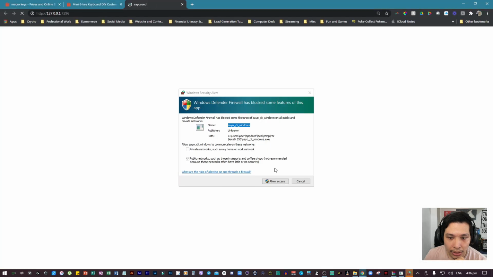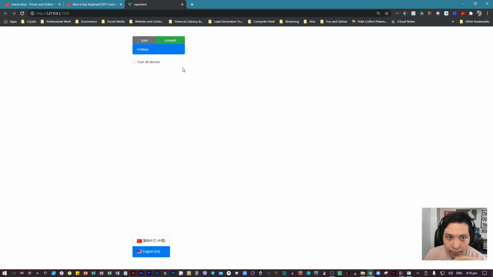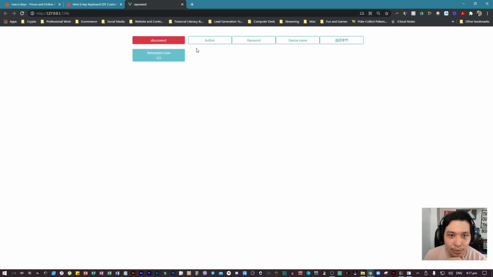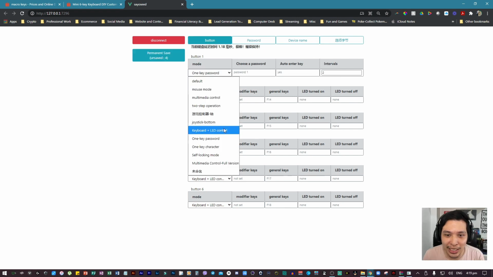And I'll run it. And allow. And then the website automatically opens. So with this hotkeys, if I connect through it and select the button, I can map any keystrokes on each key. Okay, so check it out.